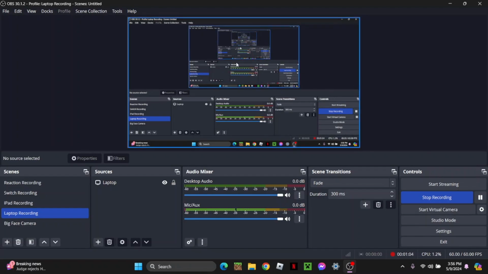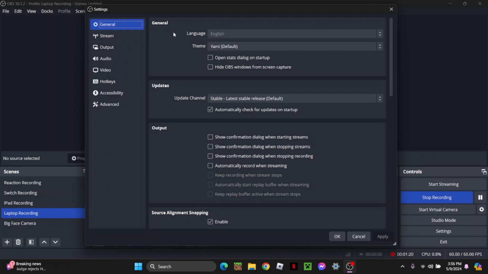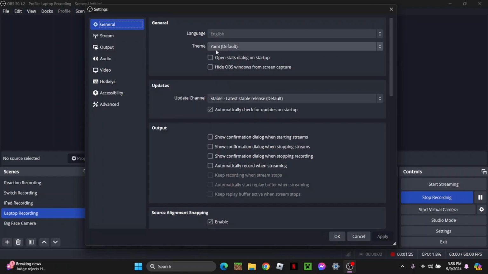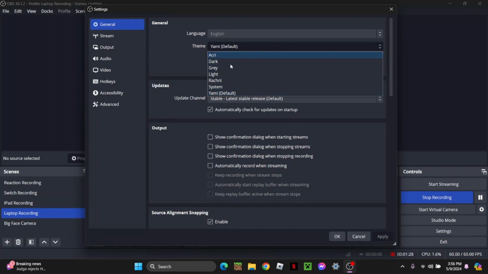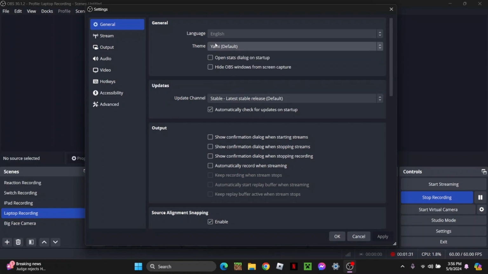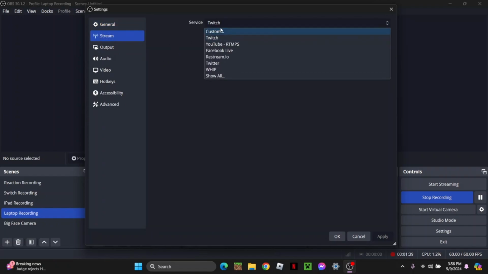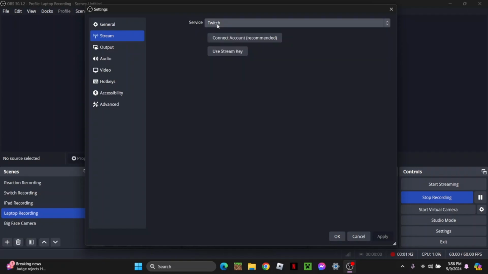So first, when you log into OBS, if you are on the latest version, you want to go down to the bottom right, and you will see a settings tab. You click on that settings button. You can change what theme you want for your OBS. Anything works, but I like to keep it on Yami because it looks modern and it's dark. You can completely ignore the stream tab because this is not a stream video. I also do not have Twitch. I do not know why this is showing this.